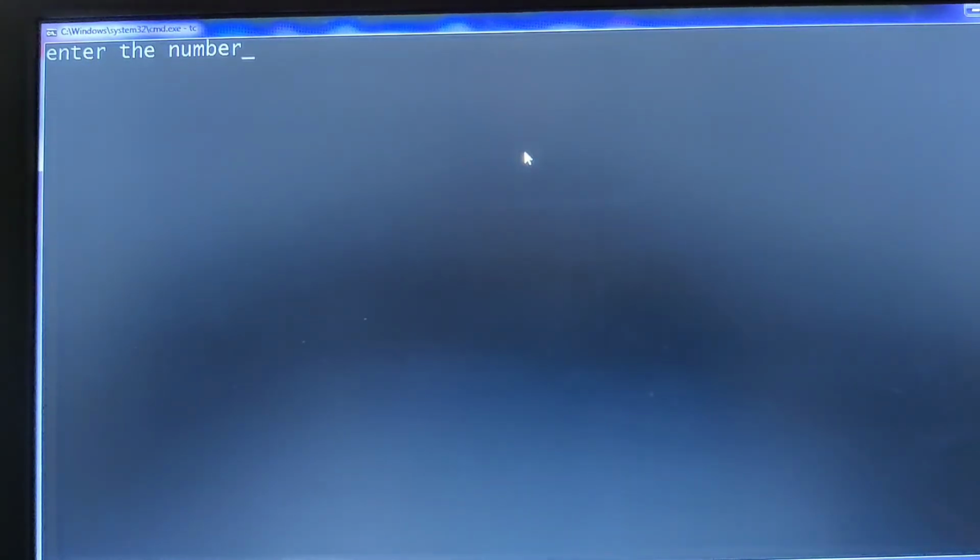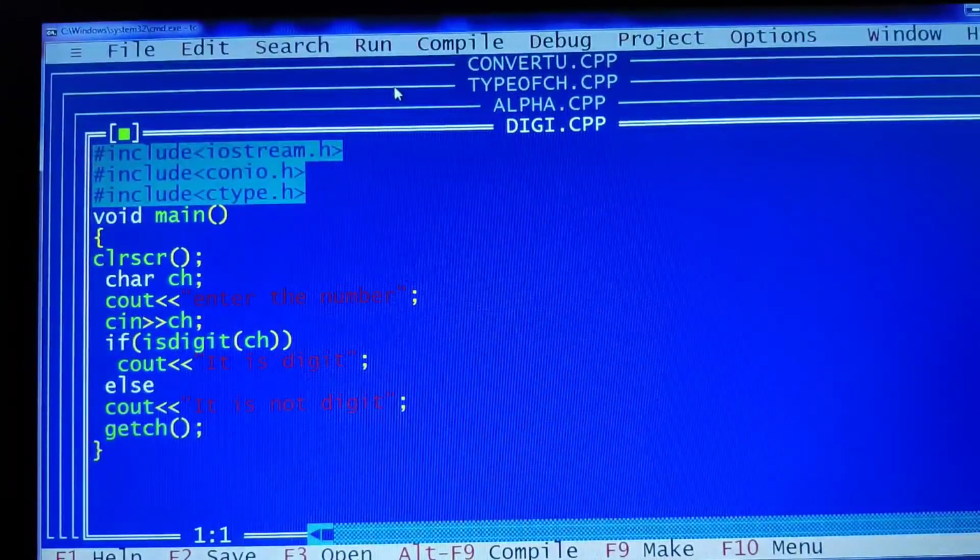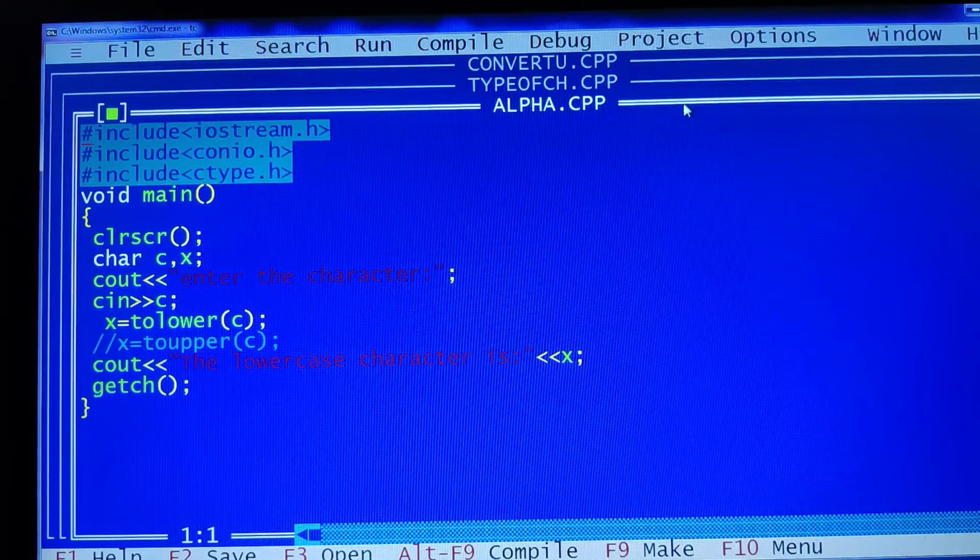Enter the number. Let me give the character G this time. Invalid input I have given. So see, it's saying that it's not a digit. Let me run it again. Now this time I'll give a valid number as input here. See, it says it's a digit. This is how the built-in functions work. I hope, children, you are able to understand. The last one here with the character functions: see, now herein we are actually converting the lowercase.